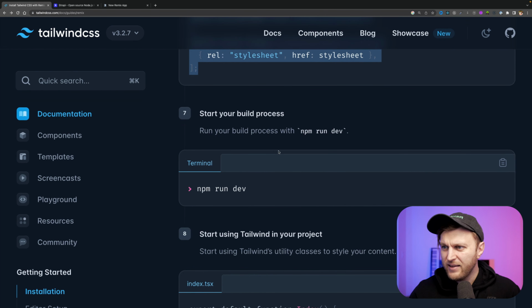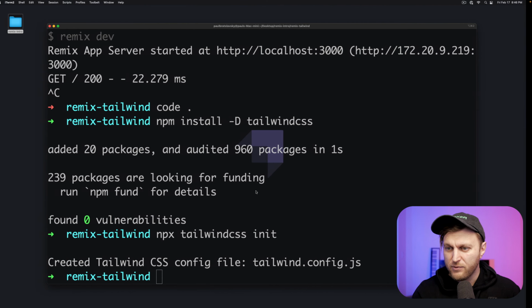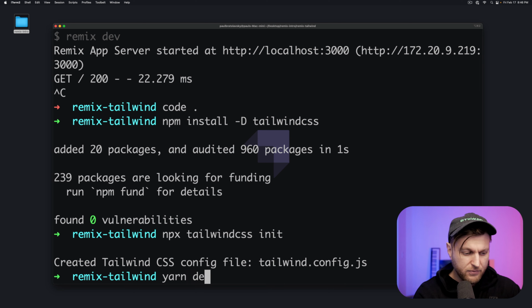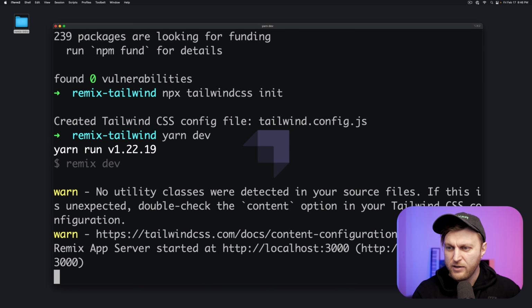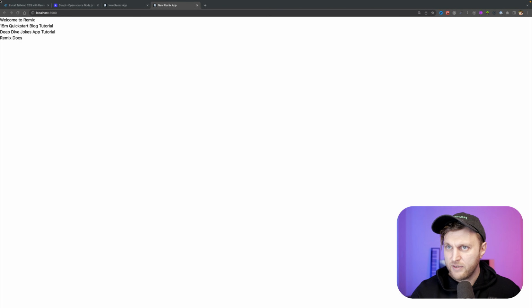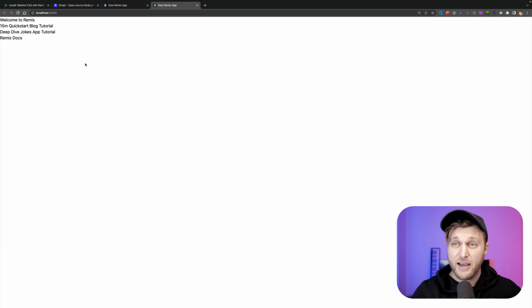And finally, let's run npm run dev or yarn dev to start our project. So yarn dev, go ahead. It's going to start our project. Everything looks good. Now let's open our project, take a look. And now you could see our styles have been reset because we're now using Tailwind.